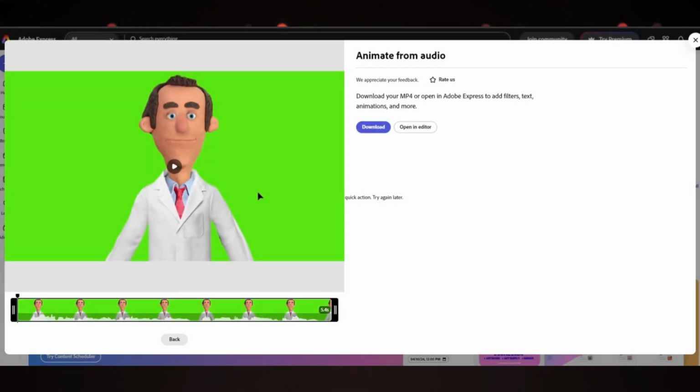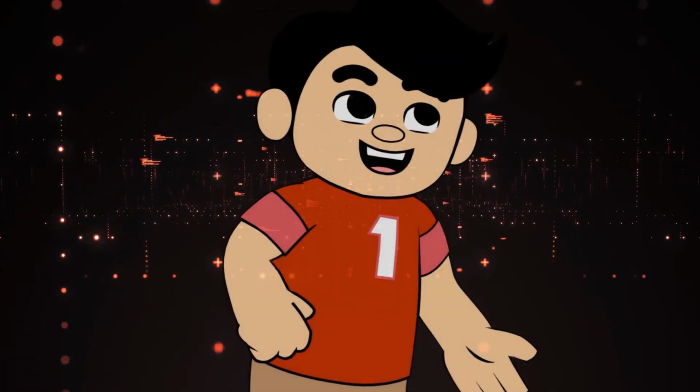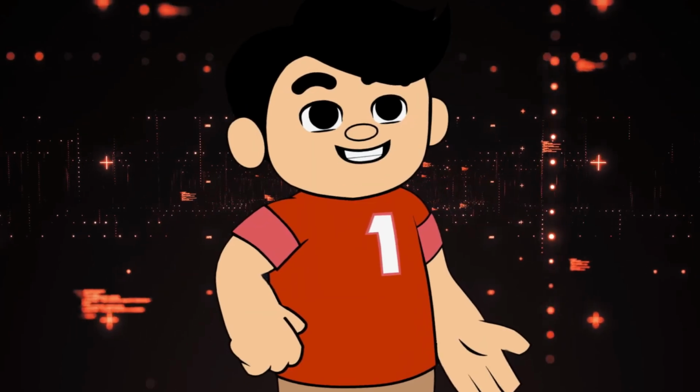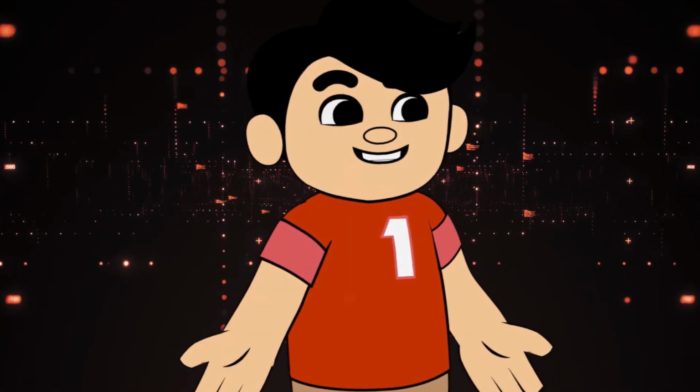Let's see how it looks. So, that's how you can generate avatars by using Adobe Express. It appears well, with the AI avatar syncing perfectly with your script. That's how you can create an avatar for your YouTube videos using Adobe Express.